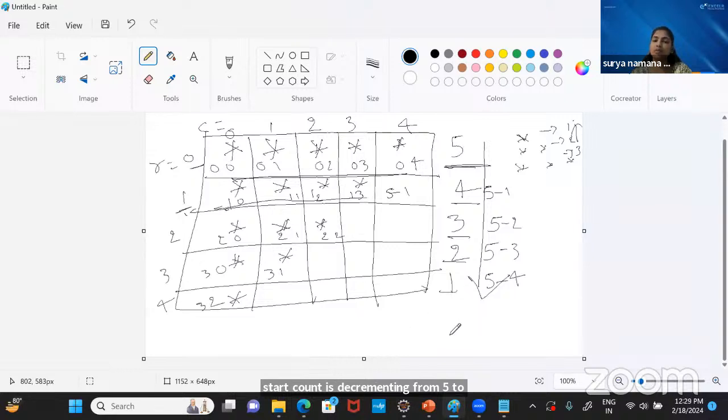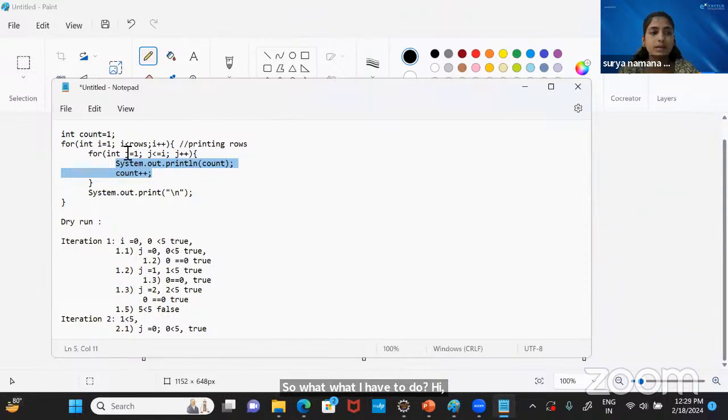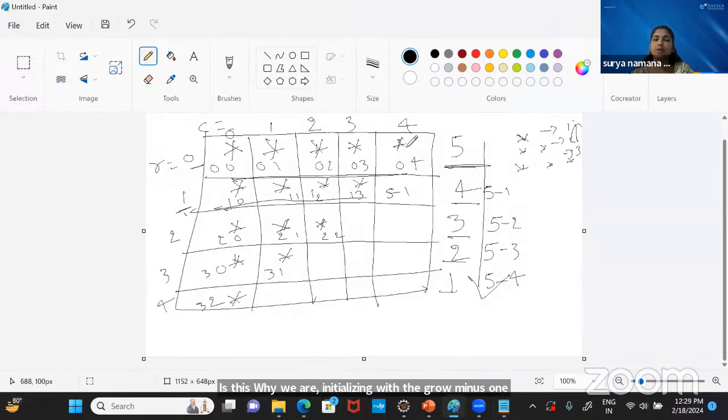So what I have to do? For the iteration here, I want to make it as n minus 1, and it should be greater than or equal to 0, and I have to decrement it, right? This for loop, is it clear? Is this for loop clear, everyone? Why are we initializing with row minus 1 to 0? Because the stars are decrementing.